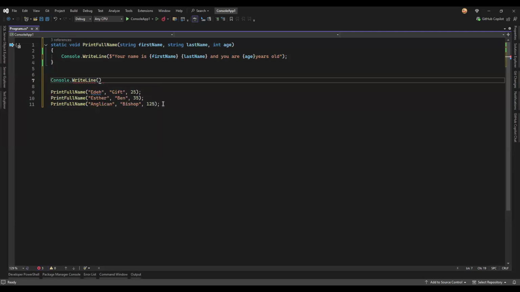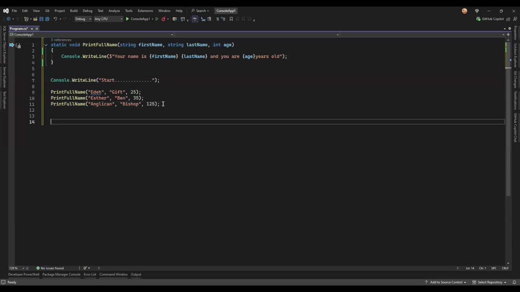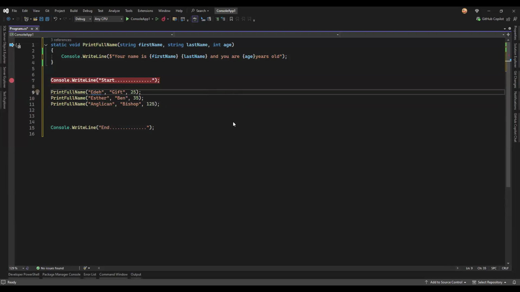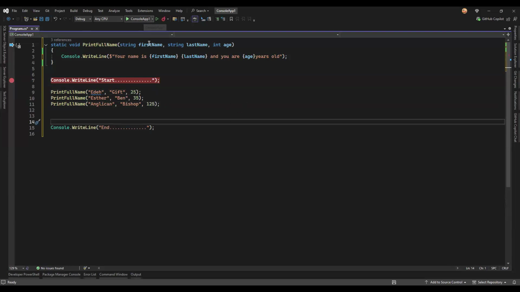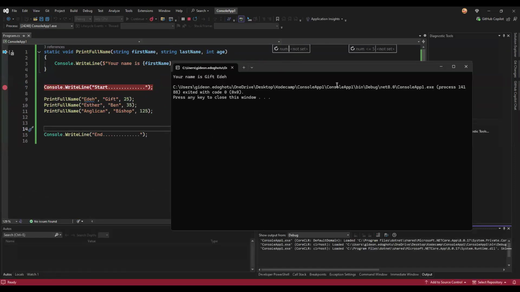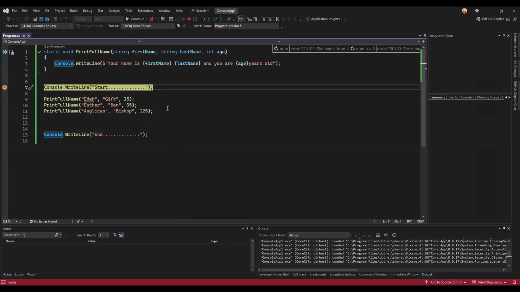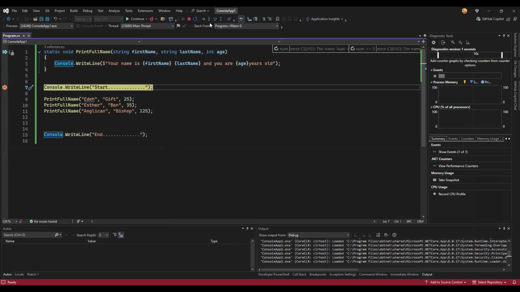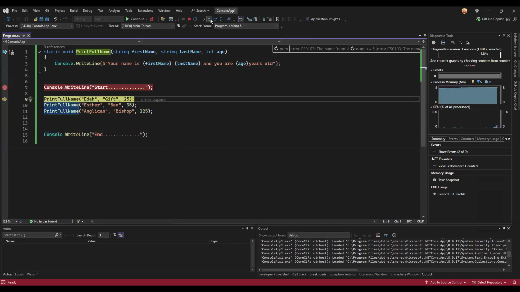Right, so I can say start. Then end. And this is the start of the program. This is the end. So I'm going to put my breakpoint here. So let's debug. All right, so this is starting here. F10 is to go to next, so let's make use of this one. Step into, let's go to the next line.